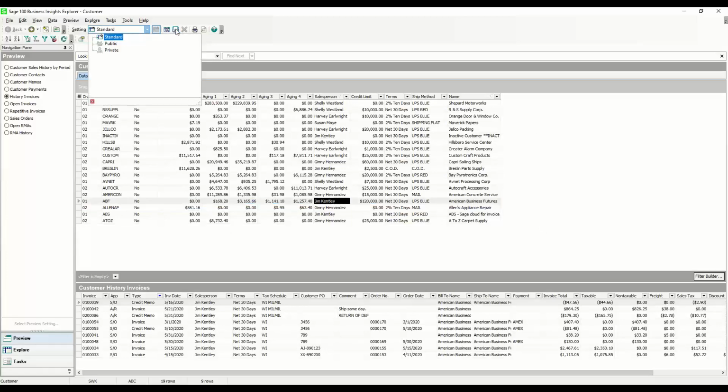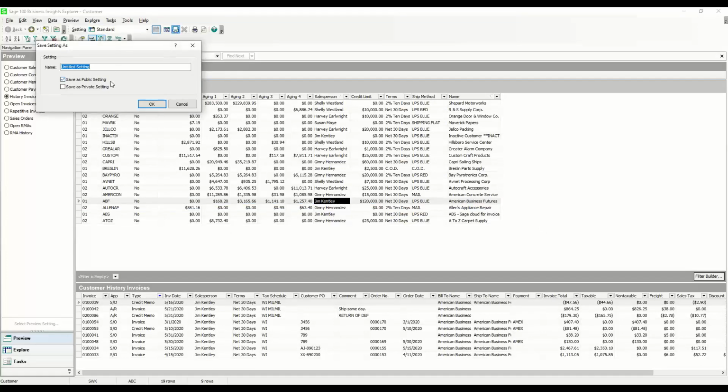So what we want to do is hit the Save button, and it's going to ask you to name it. So this is a quick customer view. And you can save it as a public or private setting. If it is a public setting, you'll be able to see that if you are a user that has a role that allows you to see the Business Insights Explorer.